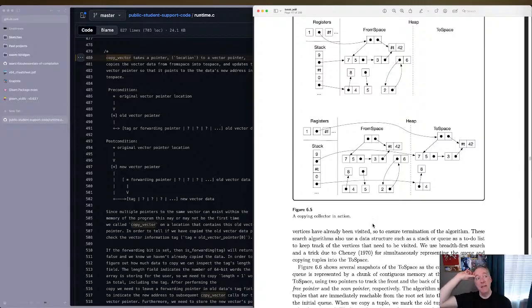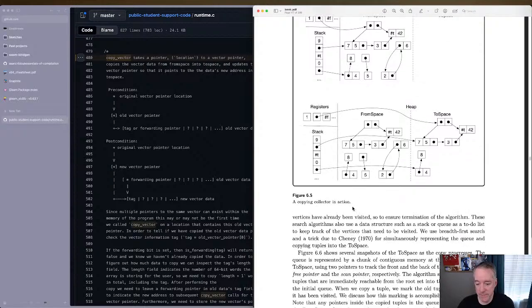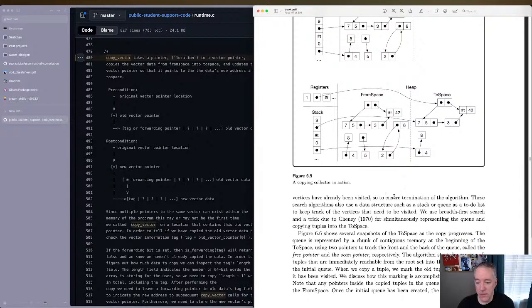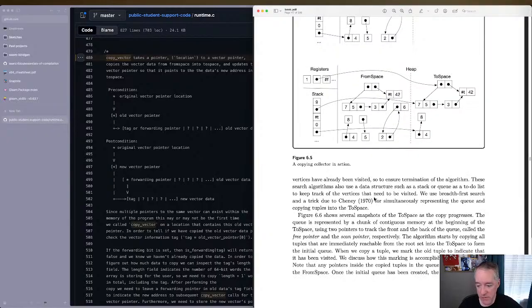So there will probably be some data structure where we track the pointers, I guess. So like the addresses of tuples, such that we don't have to visit them again. So they use a stack or a queue as a to-do list to keep track of the ones that need to be visited. Okay, they say we use breadth first search and a trick due to Cheney for simultaneously representing the queue and copying tuples into the to space.